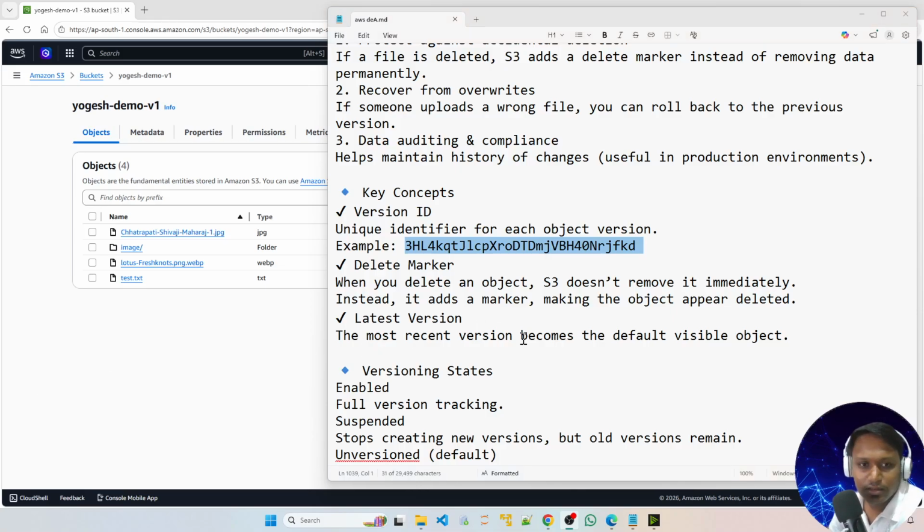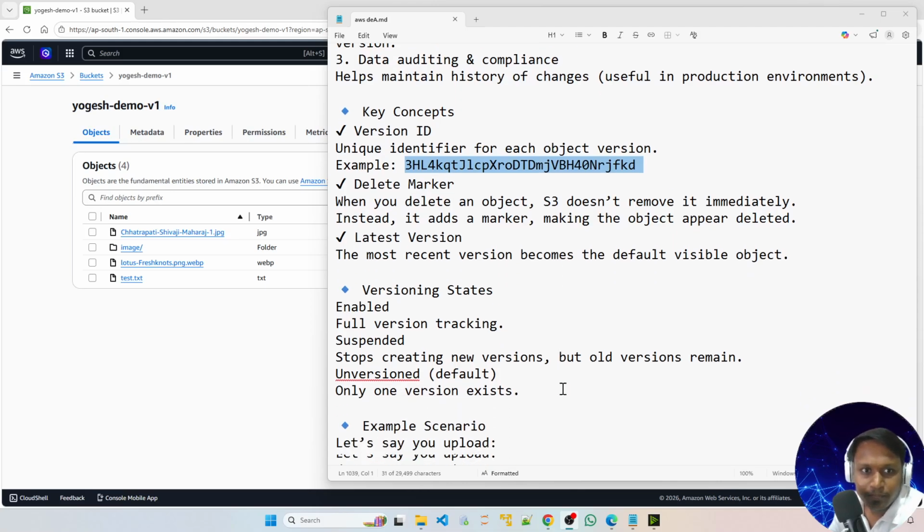So the delete marker, what is a delete marker? When you delete an object, S3 doesn't remove it immediately. Instead, it adds a marker making the object appear deleted, but it's not deleted. And the latest version, the most recent version, becomes the default visible object. So whatever the version is after deletion or after updating, that becomes the default version that displays on the screen.